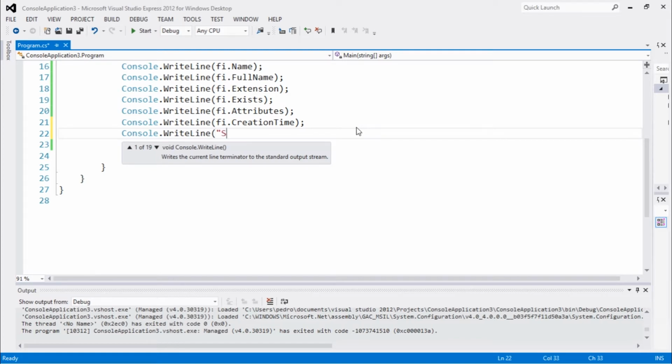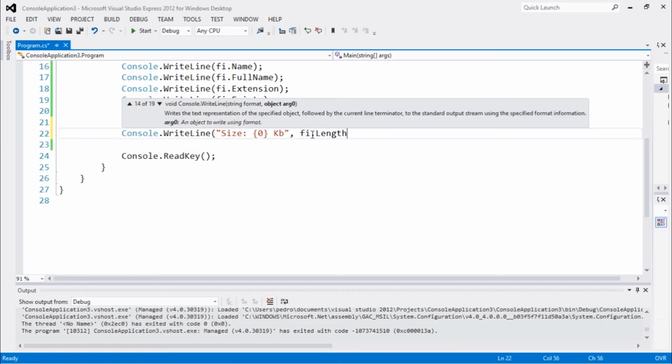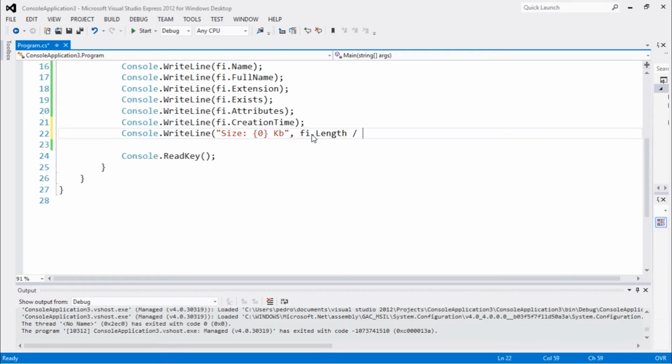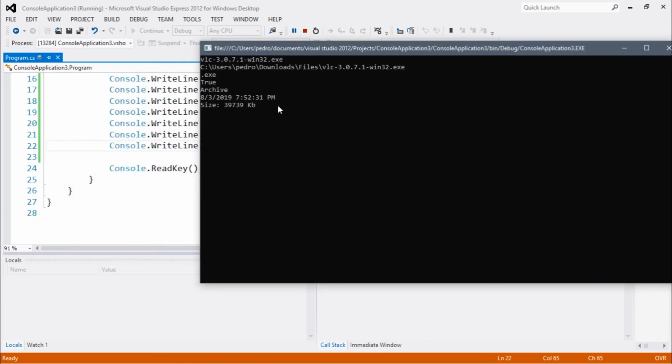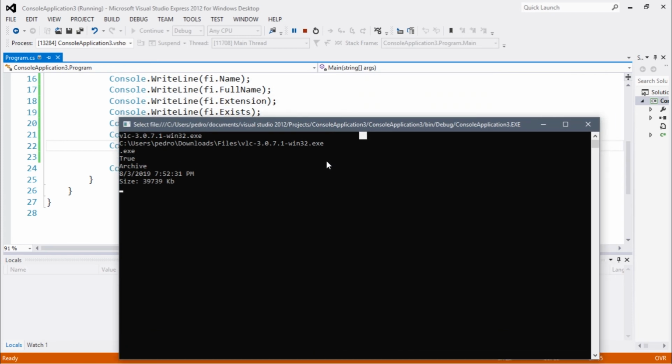So to get the size, we need to do string formatting in C#, and fi.Length, which is the full length, divided by 1024 would give us the size in kilobytes. So let's execute, and you guys can see that the file of this size is 30,739 kilobytes, which is not that big, but still okay.